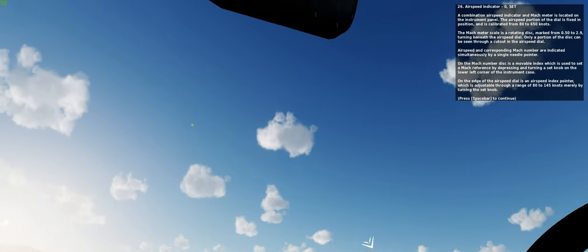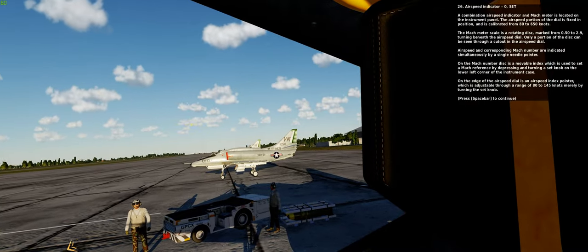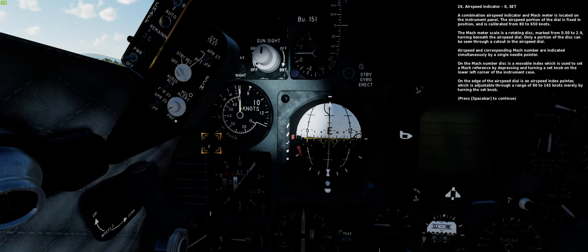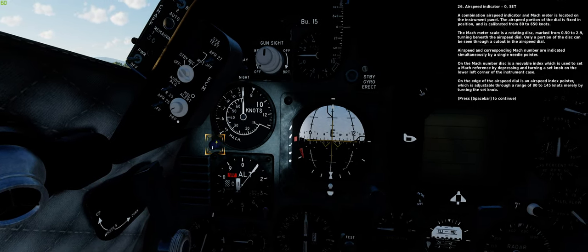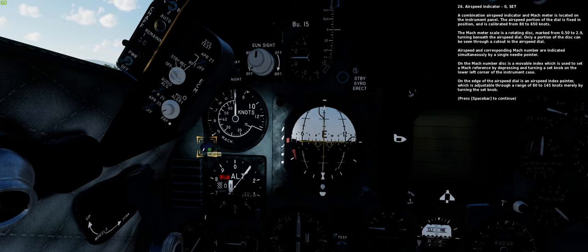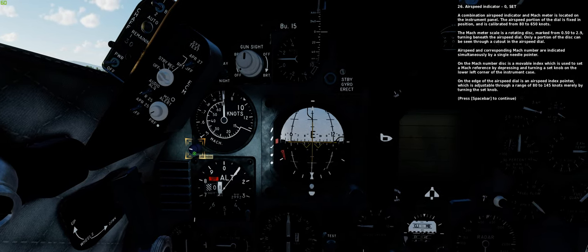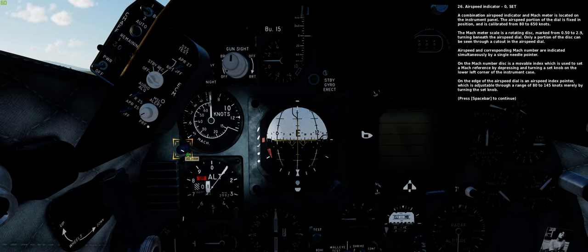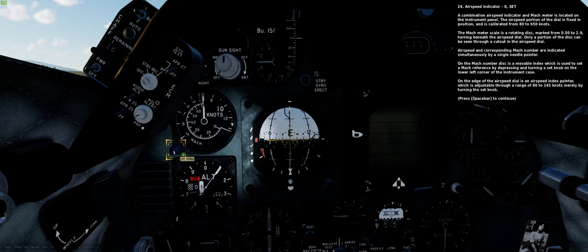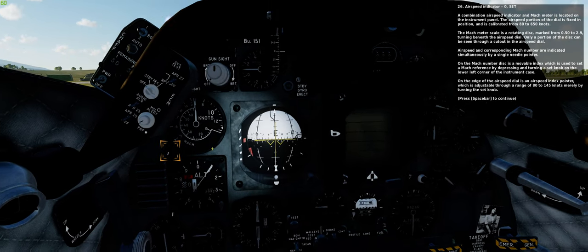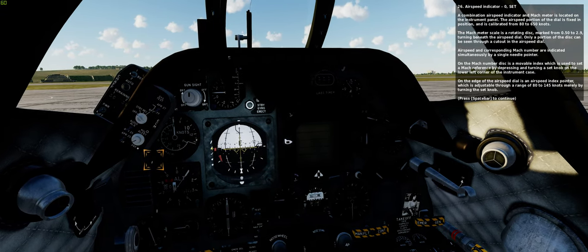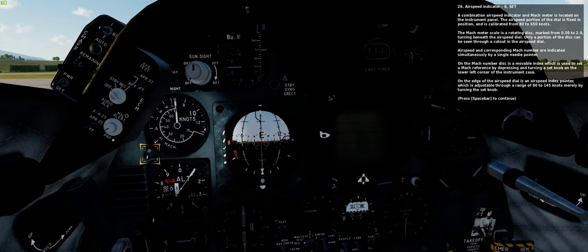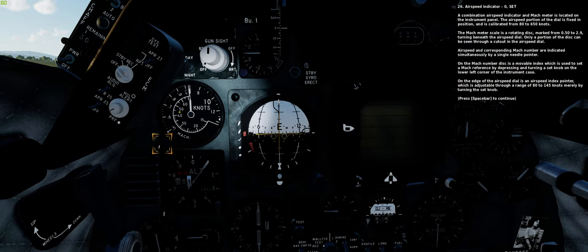26. Airspeed indicator, 0, set. A combination airspeed indicator and Mach meter is located on the instrument panel. The airspeed portion of the dial is fixed in position and is calibrated from 80 to 650 knots. The Mach meter scale is a rotating disc marked from 0.5 to 2.9, turning beneath the airspeed dial. Only a portion of the disc can be seen through a cutout in the airspeed dial. Airspeed and corresponding Mach number are indicated simultaneously by a single needle pointer.